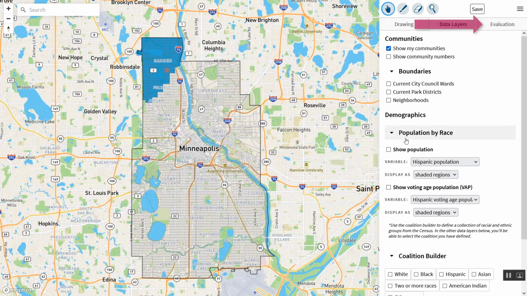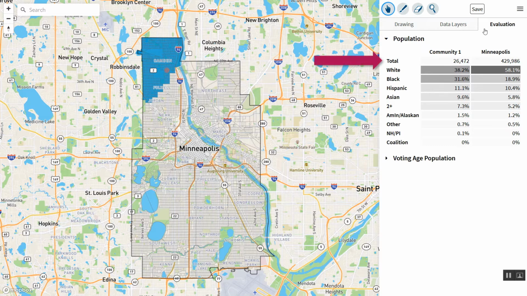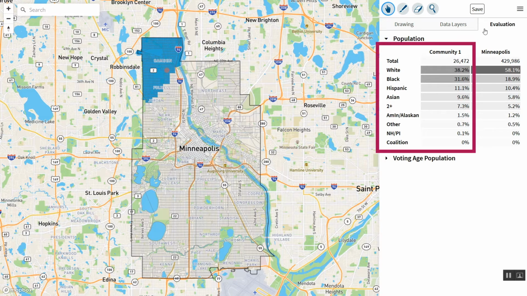Another helpful tool can be found in the Evaluation tab. As you paint each community, you'll be able to compare the populations based on race and voting age population. For example, for the community that we colored in as blue, also known as Community 1, it has a population that is 38.2% white, 31.6% black, and 11.1% Hispanic.